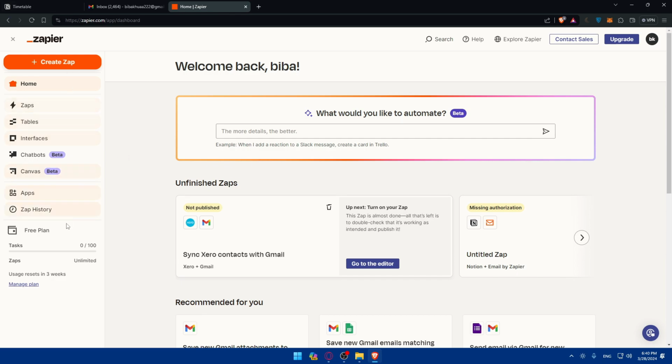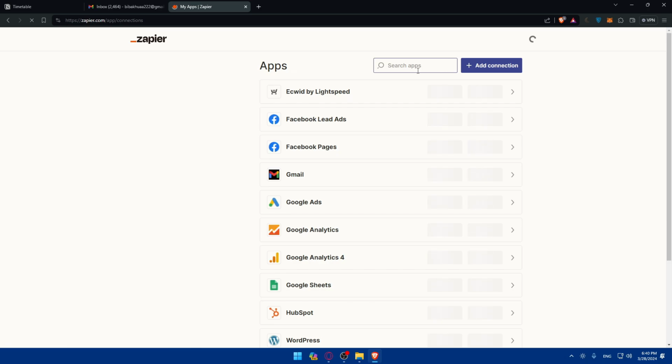The first thing that you'll need to do is check that the apps are there, Gmail and Notion. Go to this list panel and click on apps in here. And first of all, you'll have to look for Gmail.